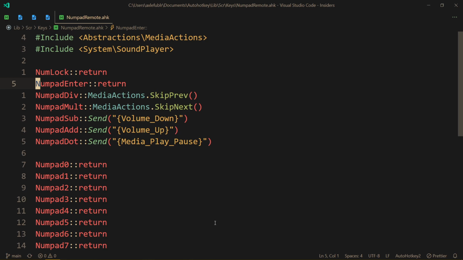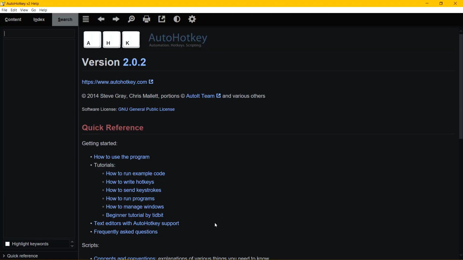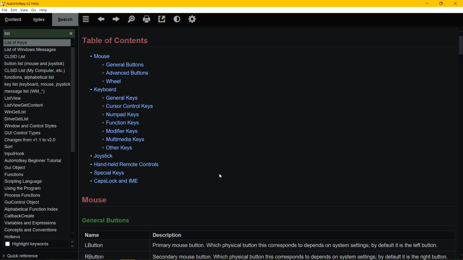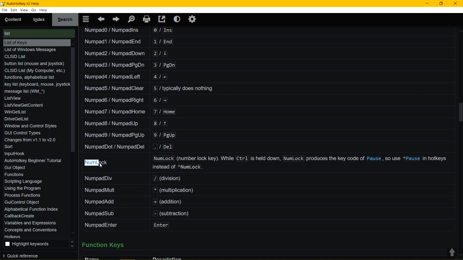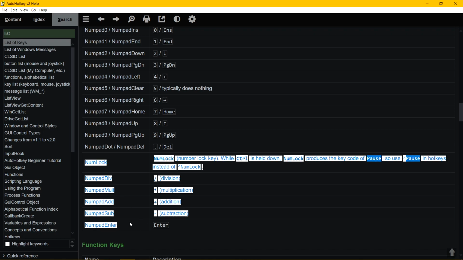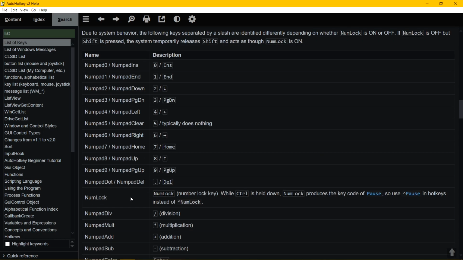And all of this is amounting to an annoyance. And to add to that, let's go to the docs and search for list of keys. Very useful page, by the way. If we scroll down, we see that starting from numlock and ending at numpad enter, these keys are called the same in both modes. So you won't be able to make them do different things depending on the mode. Okay, that's not that big of a deal, although I would like to, but okay.